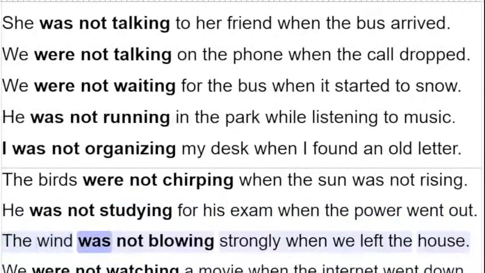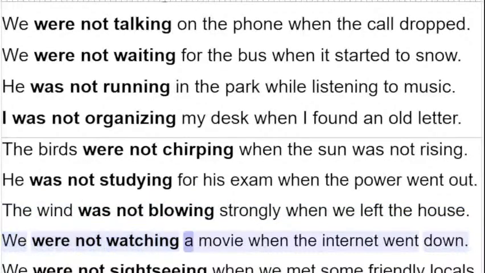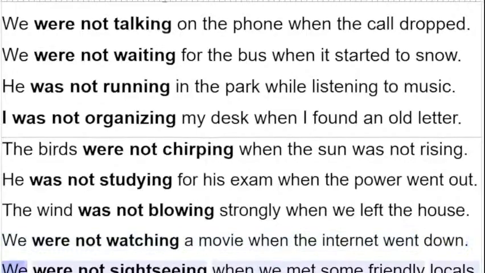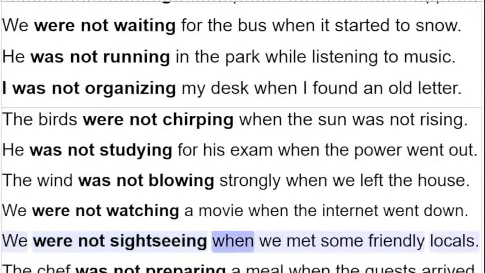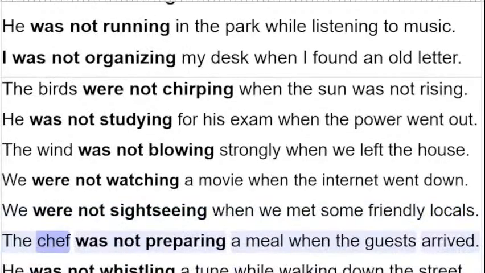The wind was not blowing strongly when we left the house. We were not watching a movie when the internet went down. We were not sightseeing when we met some friendly locals. The chef was not preparing a meal when the guests arrived.